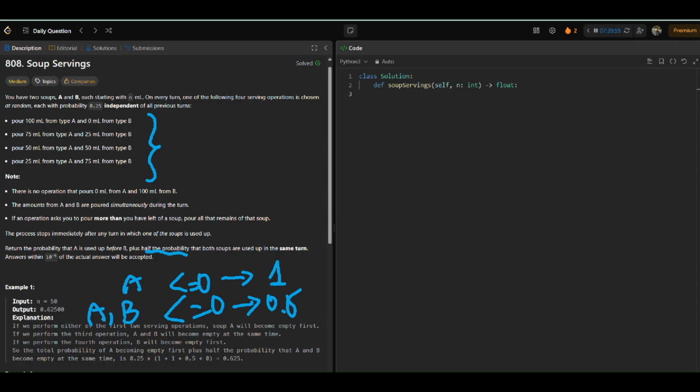Also we have to note that in each event that happens, we have to multiply by 0.25, because they mentioned here that each operation is independent of the previous turn. Yeah, so to get a better understanding of this problem, I think we need to look at some examples first.